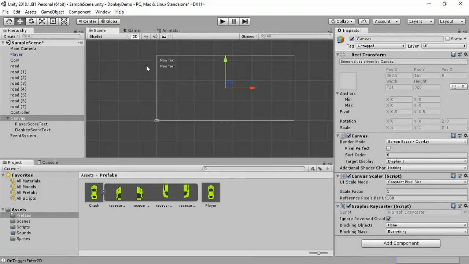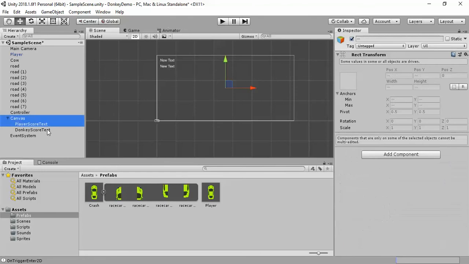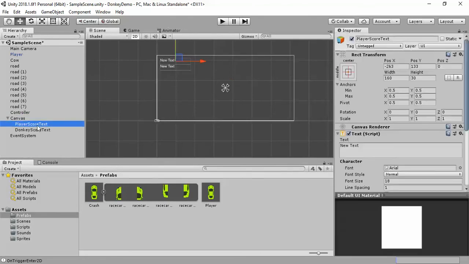Now how do we change the text in those fields? Well, let's just click on one of these controls here, the player text. And you'll notice that this player score text control has a text script on it that has a text field. So to set the text in this thing, I have to get this control, then go into its text script and set the text property in the text script. So it's going to be like control.text.text. Very clunky, but that's how it is.